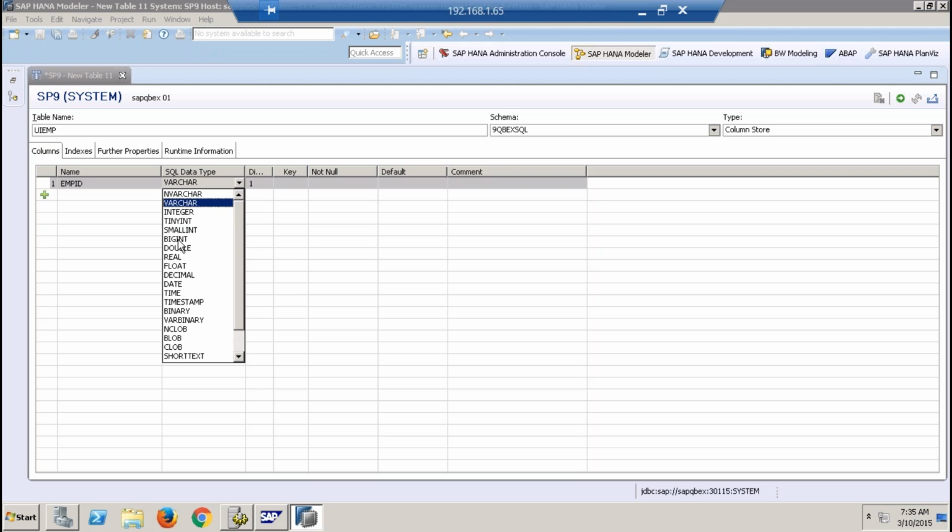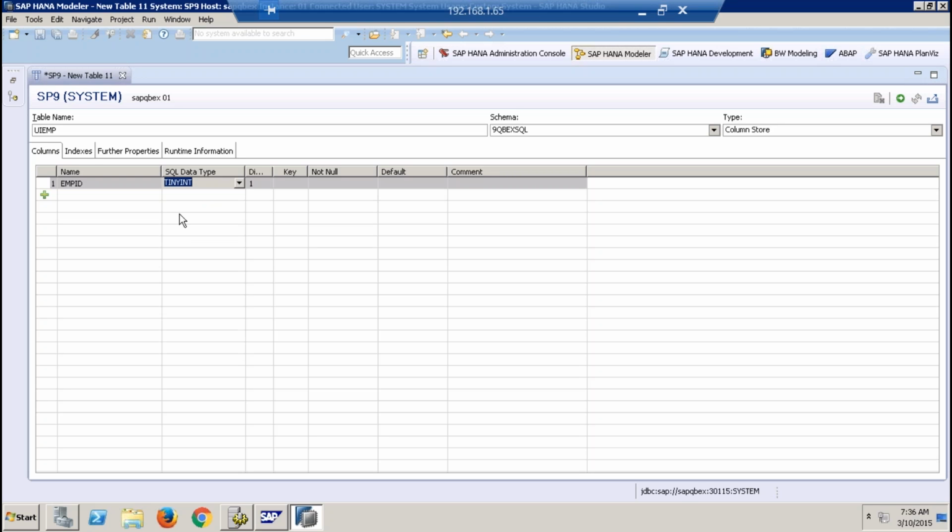8 bit is 4 bit to 8 bit to 16 bit to 32. Sorry, tiny int is 4 bit, small int is 8 bit, integer is 16 bit, and big int is 32 bit. What does bit mean? For example, if I say tiny int, how many bits did I say? 4 bit.